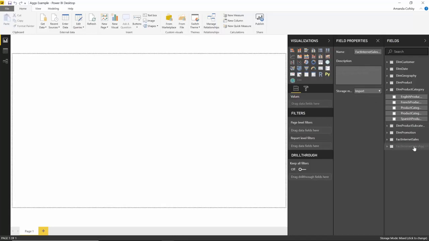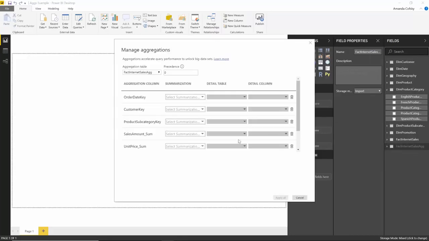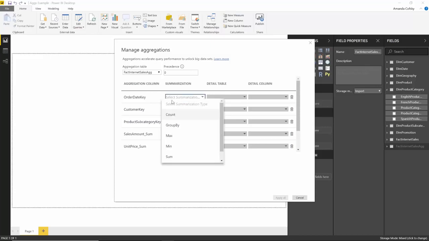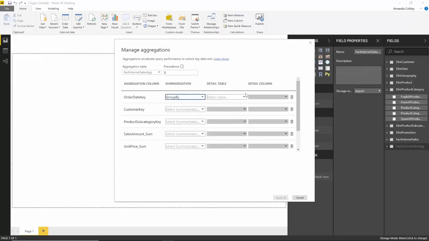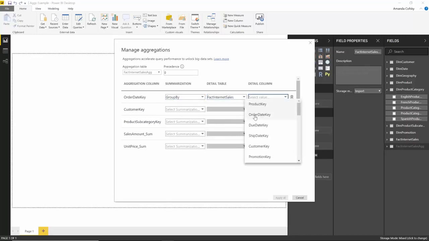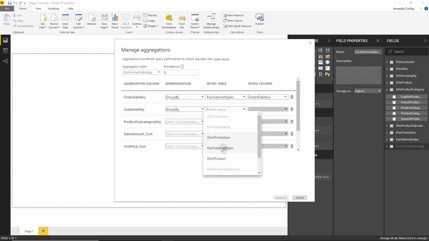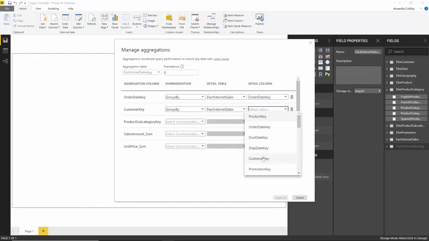The next step to finish setting up aggregations is to right-click on the table and pick the Manage Aggregations option. From here, you'll get a dialog that lets you tie all of the different columns of your aggregations table to what they relate to in the rest of your model. For example, my order date key is a GroupBy type of summarization, and in my sales table, I want to link that to my order date key. Same with the customer key: I'm going to go to my sales table and link that to the customer key field.